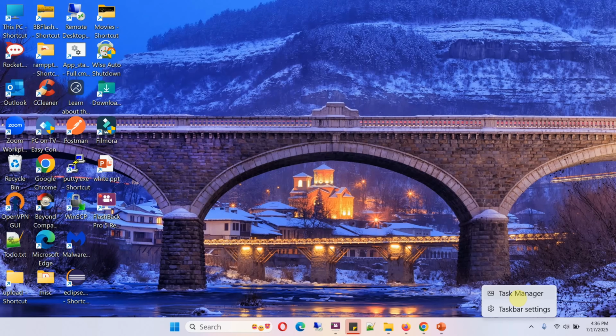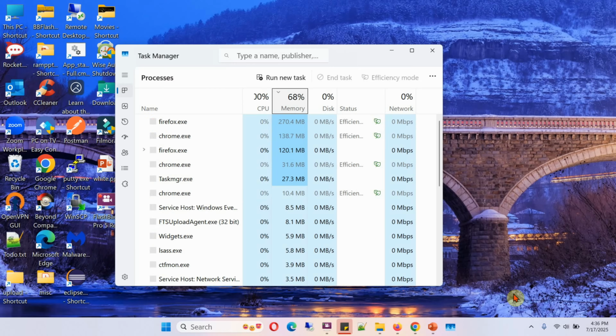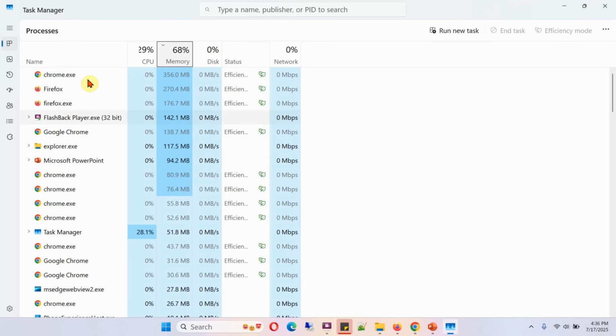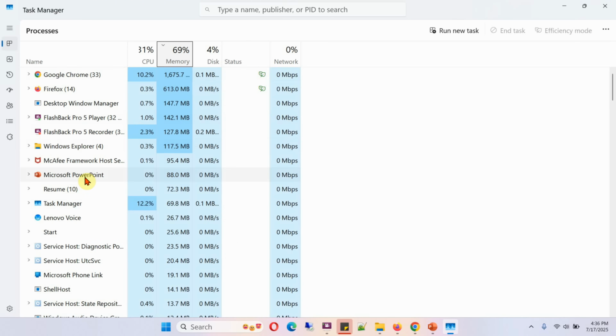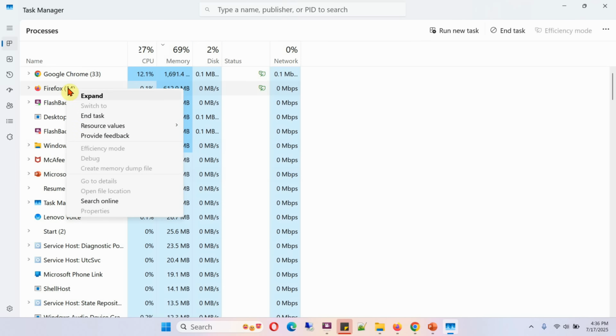Here you can see the Task Manager. Click on this. And here you can see the list of programs that are running. If you don't want any program to run, select that, right click, click on End Task.